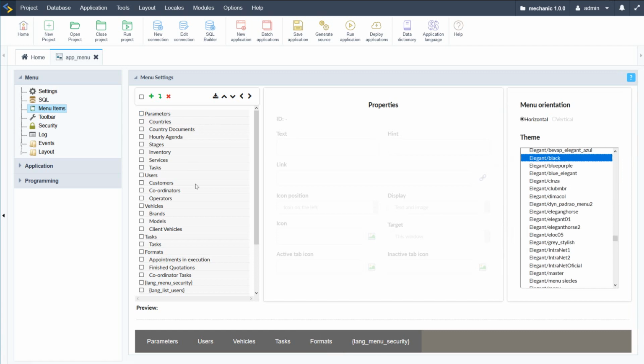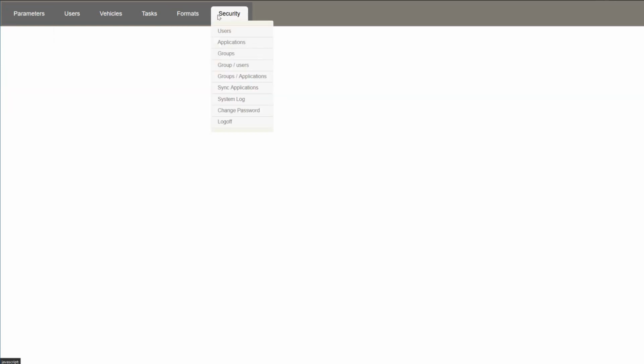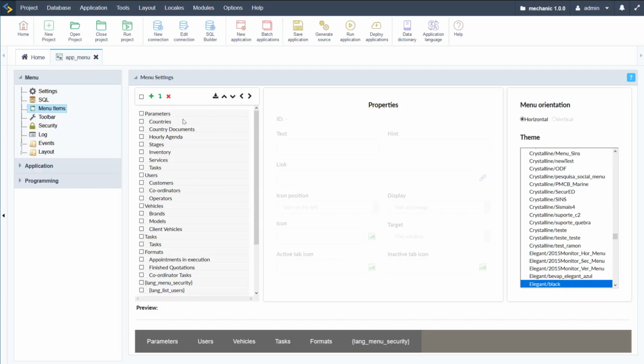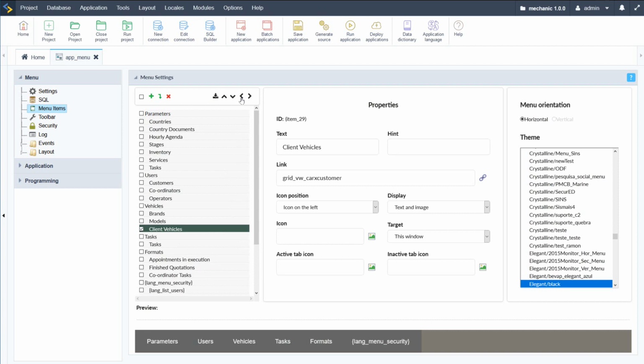Now I had also made some changes here to the layout, so I will leave that entirely up to you, whether you want to move them around or adjust them, because personally I think parameters should maybe be called settings, and we should maybe place that over here towards the security. The formats, we have the coordinator task maybe as an individual menu item, and here the client vehicles also. Some of these we can just quickly go ahead and change. If I select here client vehicles, for instance, I can select the move left option, and now that is available here within my main menu.